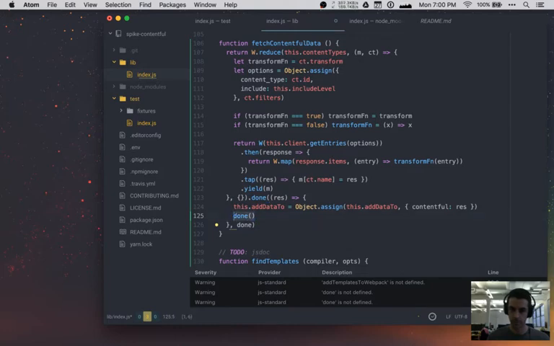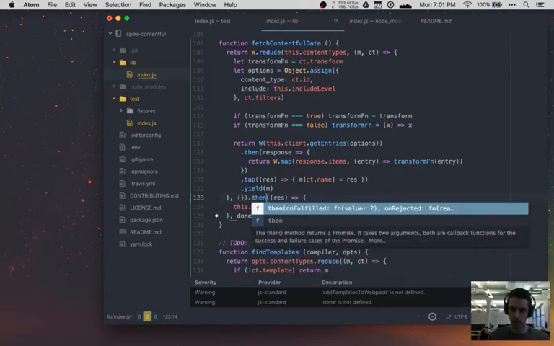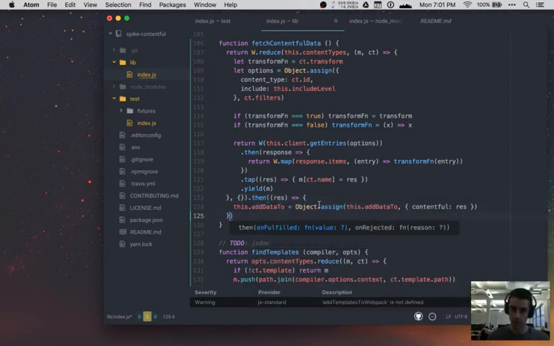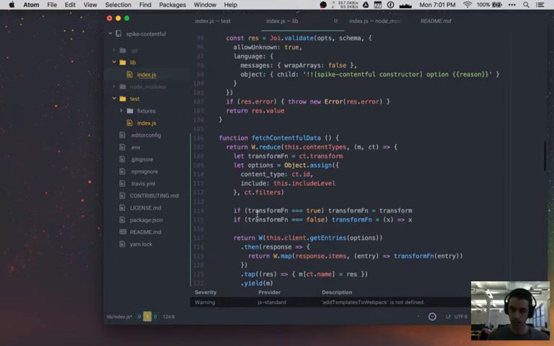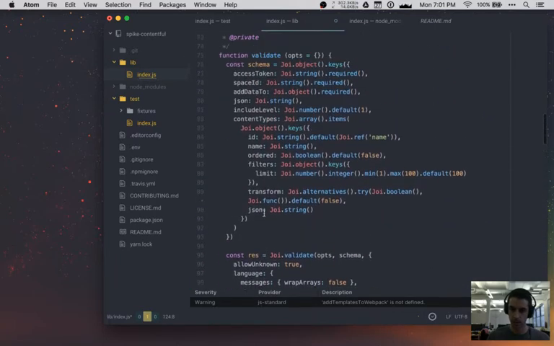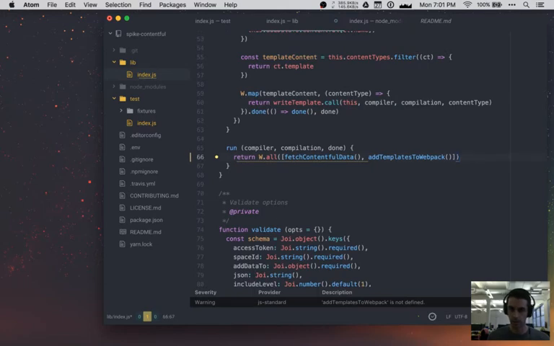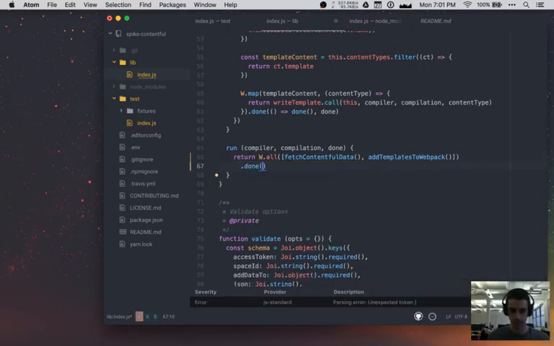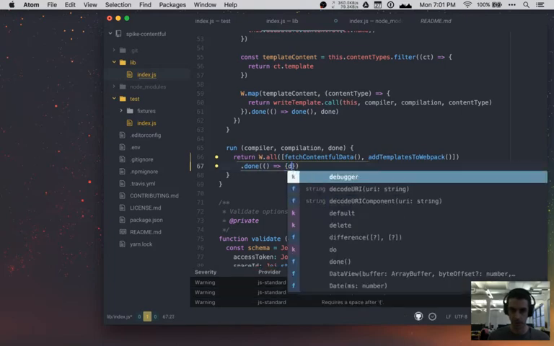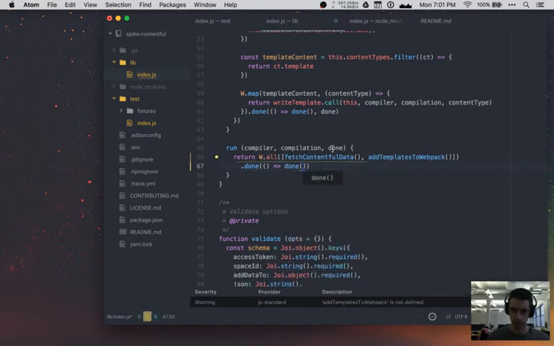So this stuff can come out, actually. That can be a regular promise. And I'll run the done code down here. This is for success. And if it is successful, I'm just going to call done, which is the webpack async callback. And if it's an error, I will call done with whatever the error is.